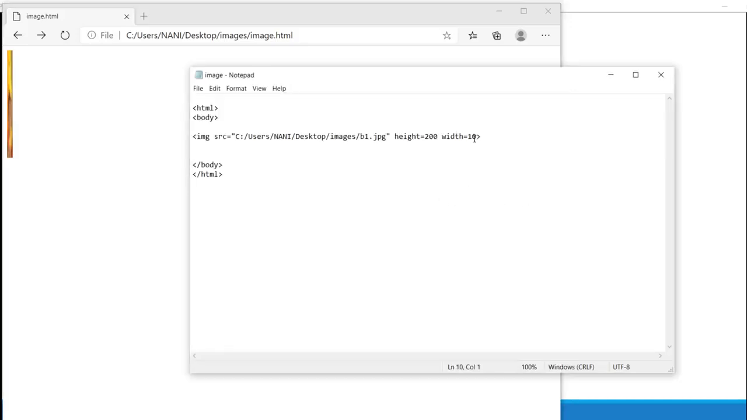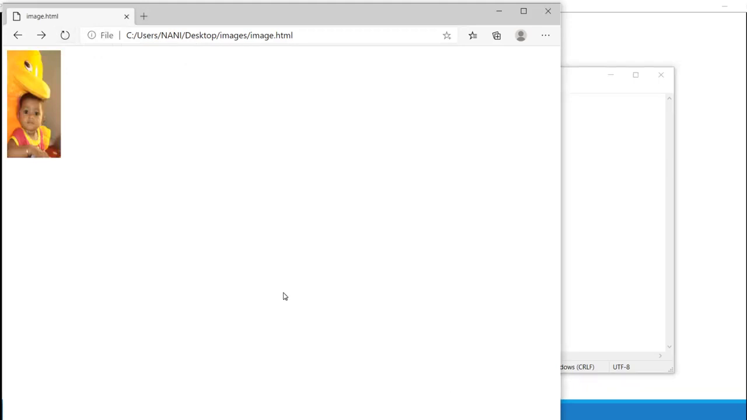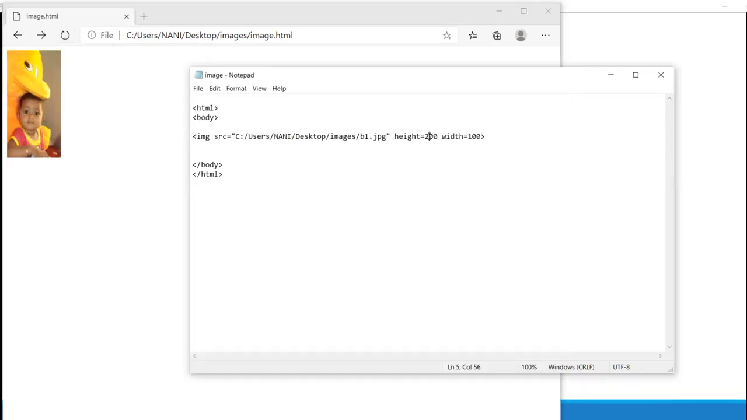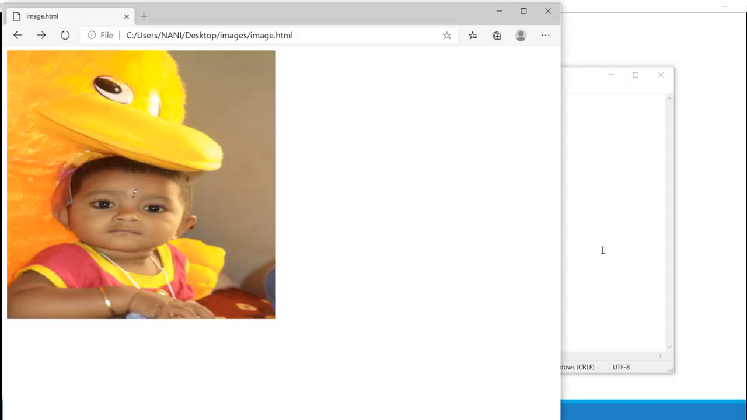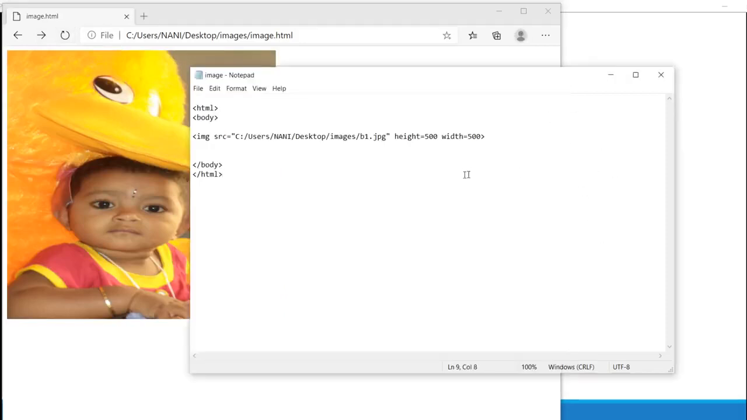So increase the width. This is the actual image. If you want to increase the height, it increases the height. If we want to increase the width, it increases the width. This is the actual image. With this we can increase and decrease the height of images.